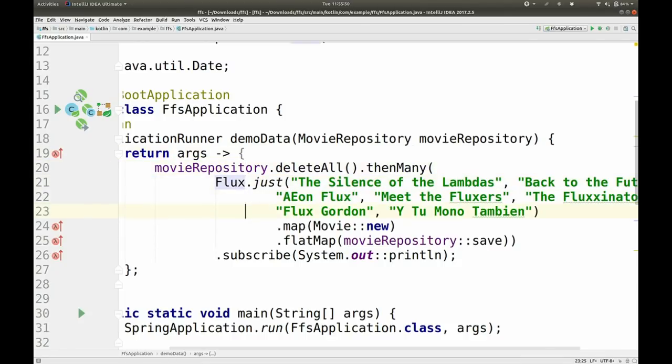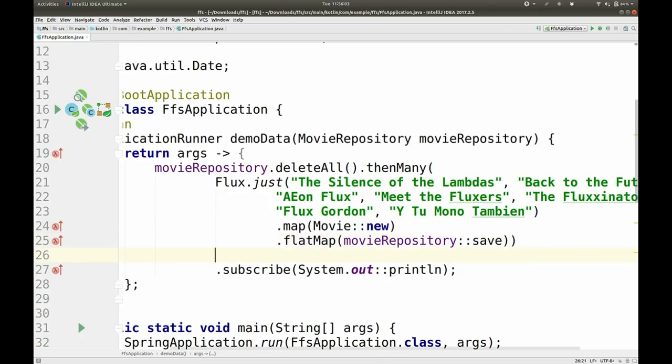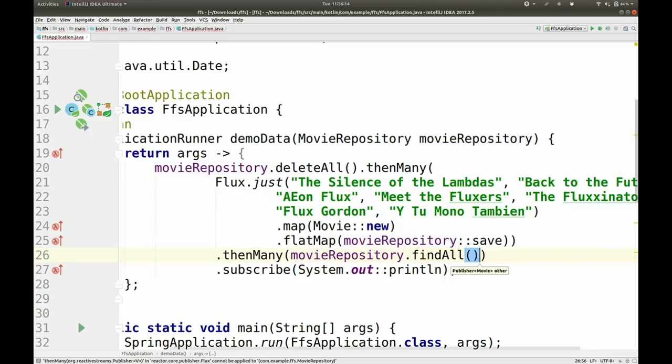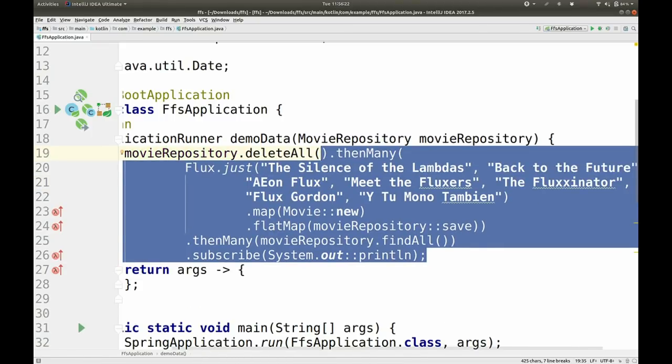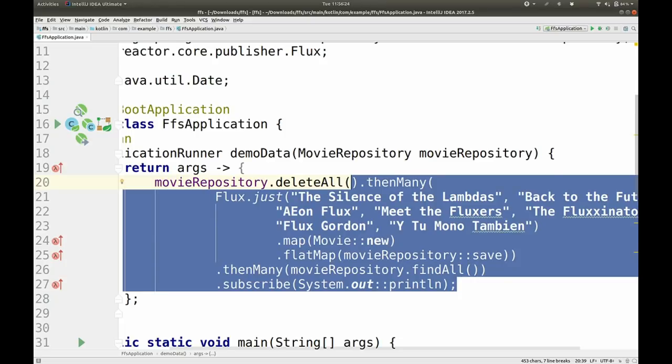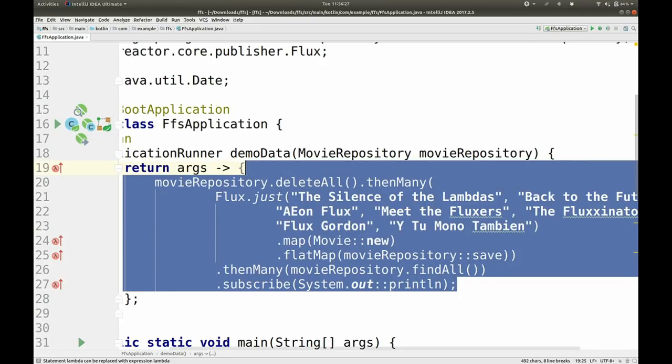Oh, there we go, good. I just wasn't hard enough on the keys. Apparently Linux likes a heavy hand. That gets us each one as it's coming in, so that's not bad, but it doesn't really test what's already out there. So let's take our flux and do another thenMany. We'll just do a movieRepository.findAll, which coincidentally enough also produces a flux. So we should be in business here. Let me clean this up and make sure that works. And boom, that seems happy.